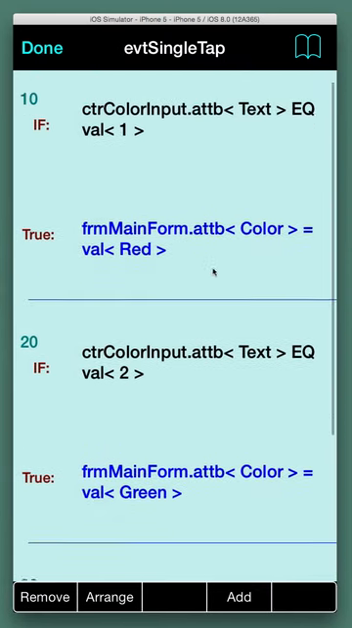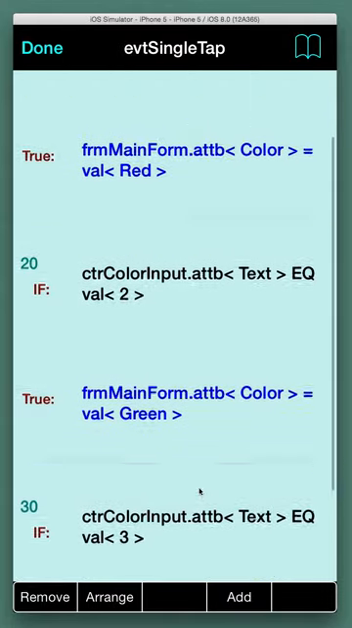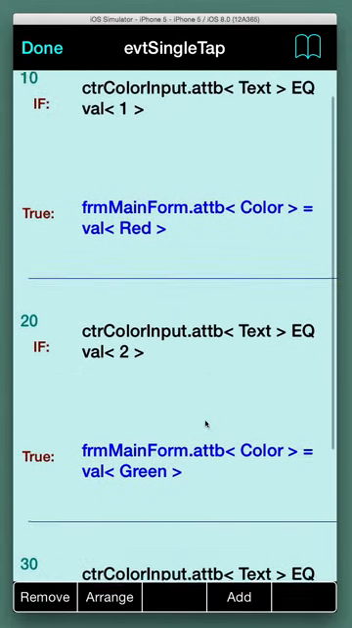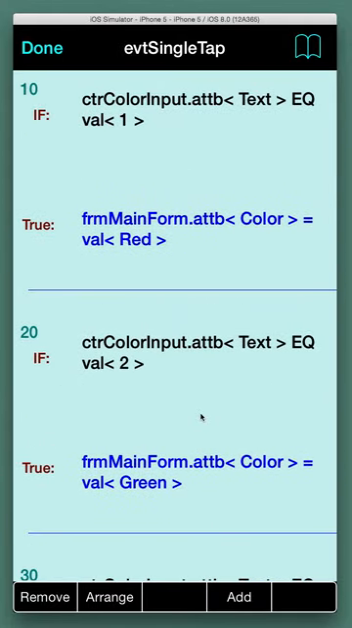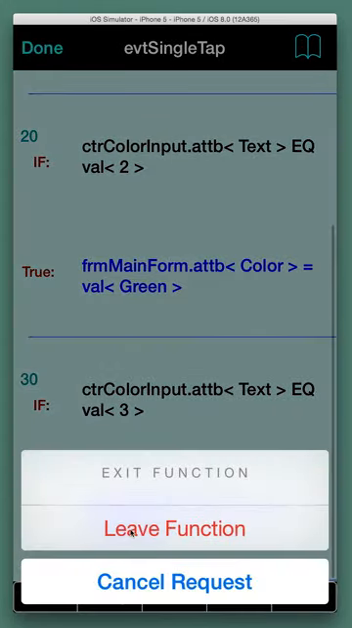Okay? So now you'll notice here are the 3 options. Now, in the event that somebody puts in an invalid value and just continues and tries to do it, nothing will happen because it won't meet any of these conditions. And it'll fall through and the screen will stay white. All right, so we say done for single tap. We leave the function.